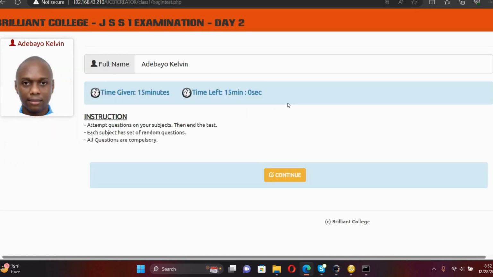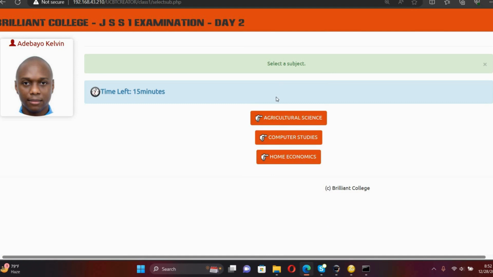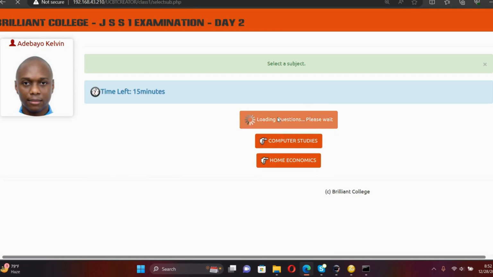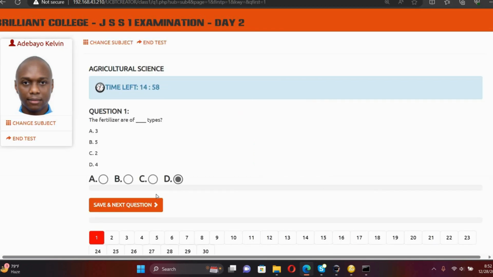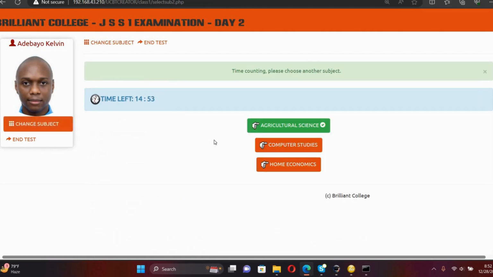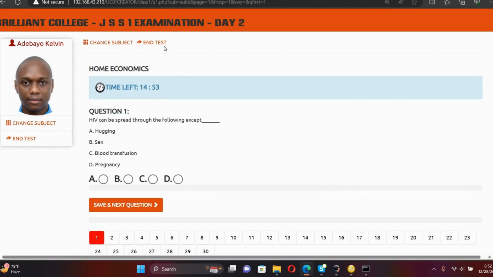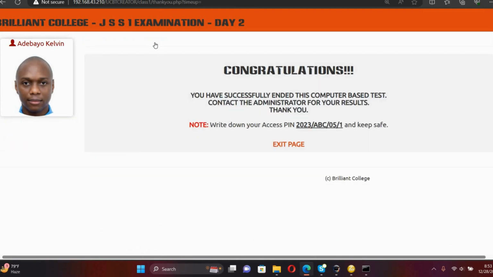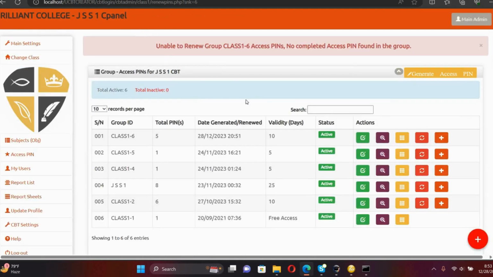Now we'll see that it's showing day 2, then continue. Now we can see it has given us the 3 subjects for that particular day. So the student can go ahead and start this particular one the same way. And when it's done, it ends the test for day 2. So this repeats itself consistently for all the days.